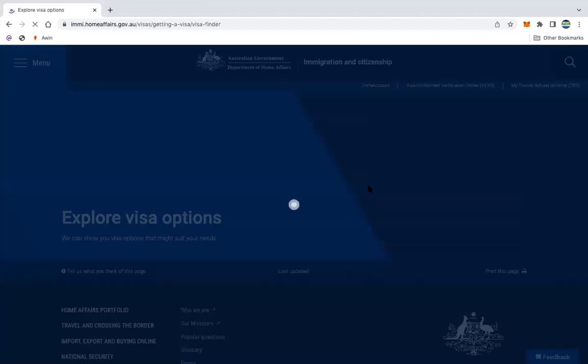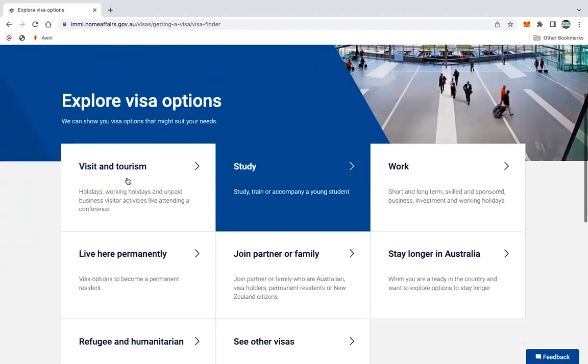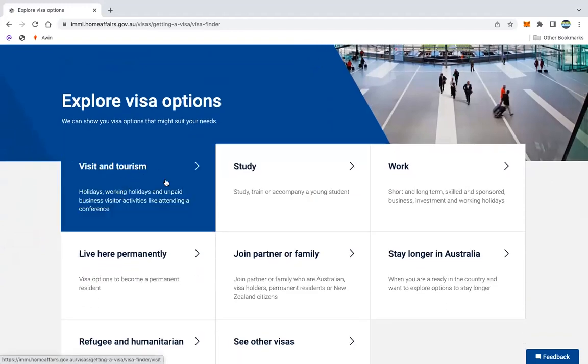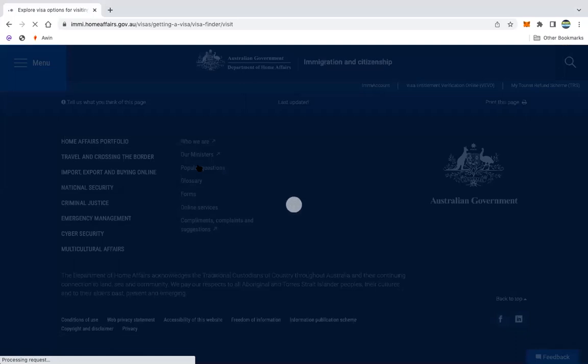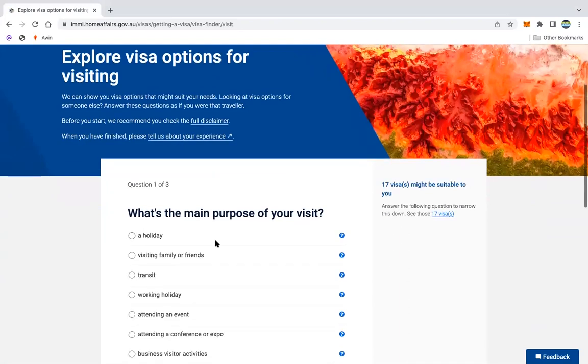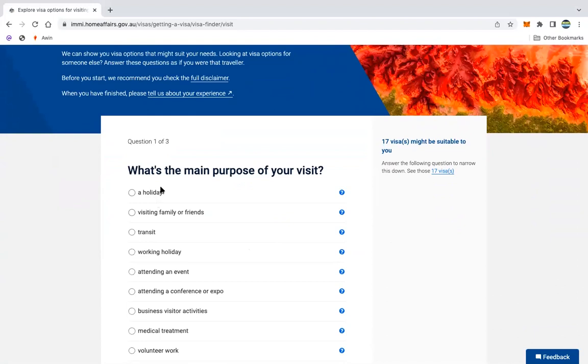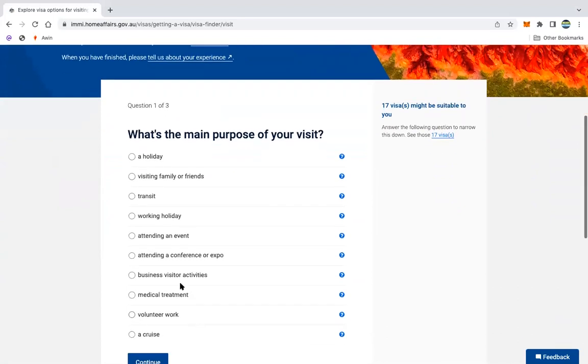It's going to take a while to open up. Once that opens up, you go to Visa and Tourism. You click on that as well. And then once that opens up, it's going to ask you, what's the main purpose of your visit? So you have a few options here. So for this one, we are going to choose visiting family or friends.